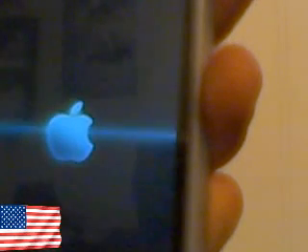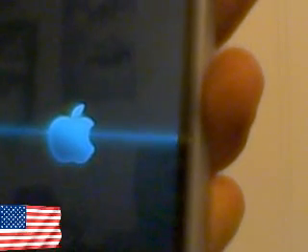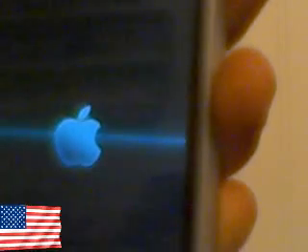Okay, now. I can't keep going because I hit this camera. What you need to do is hold power and hold the home button. You just keep holding it, and it's going to boot up.